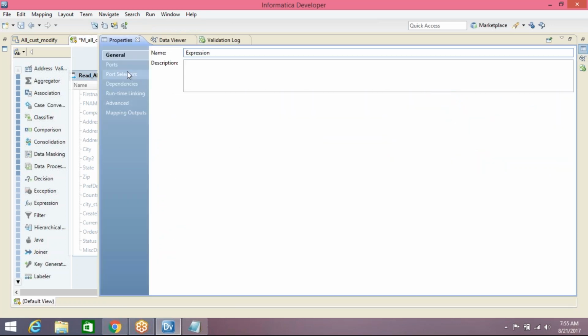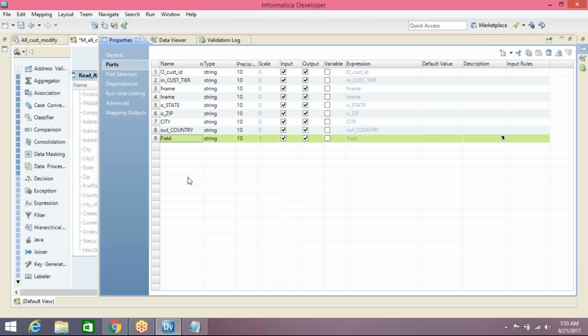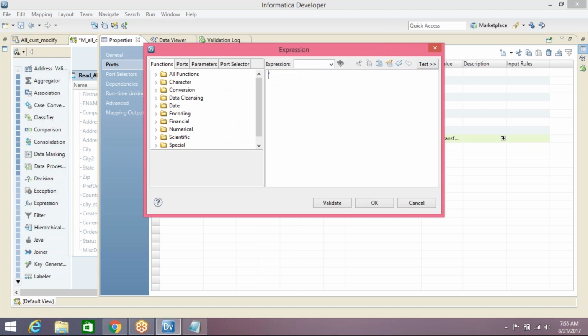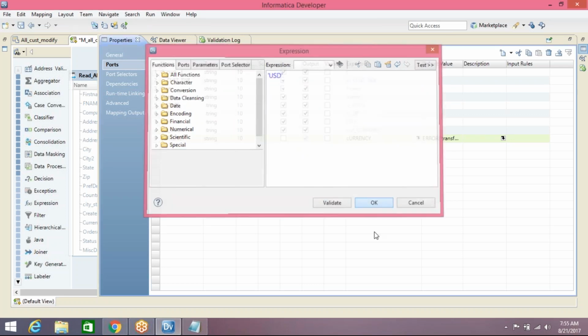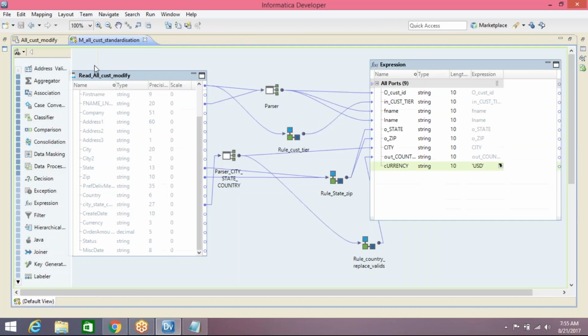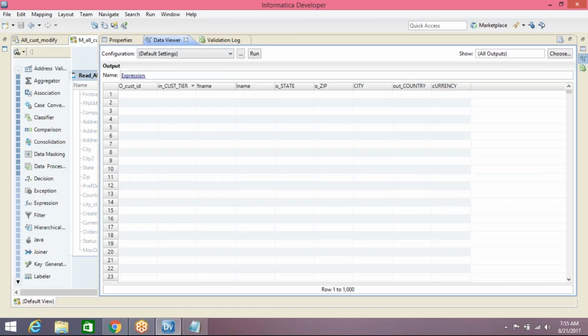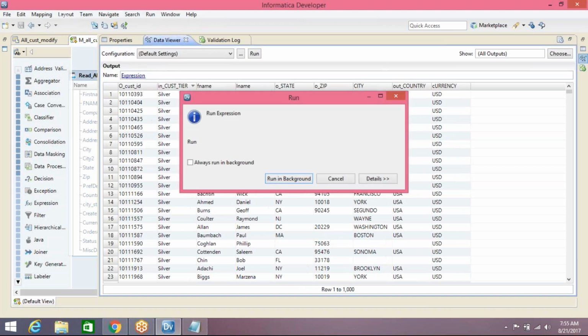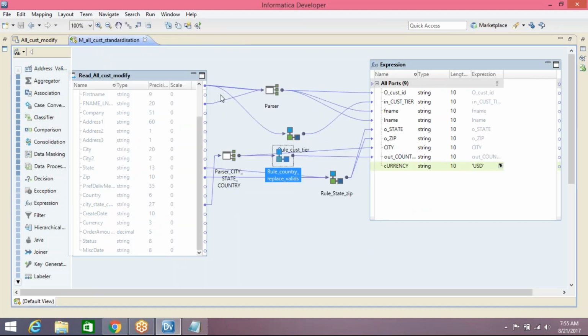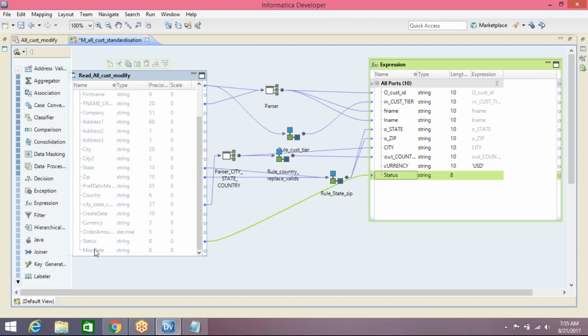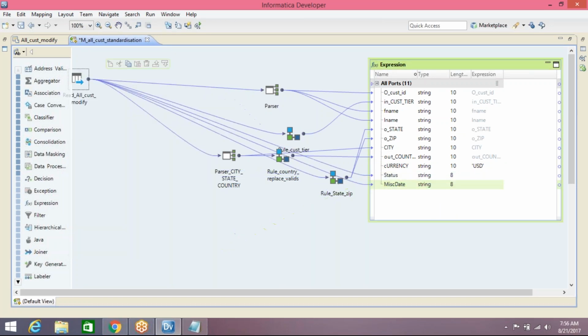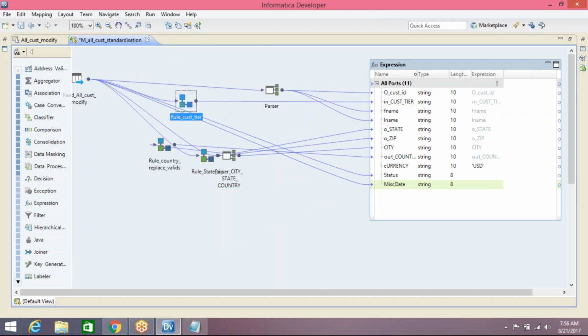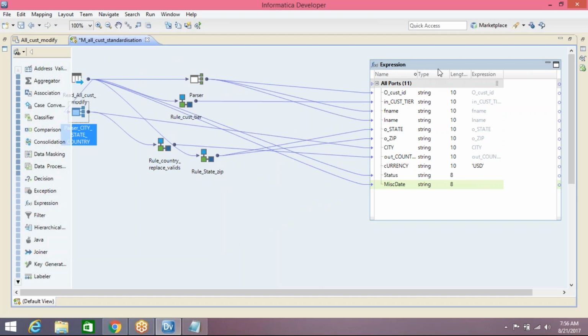Let's open properties, ports, currency, currency, USD. I'm hard coding it as USD. Okay, till now my cleansing and standardization part is almost completed. Next, currency order, misc date. Let me drag this also, misc date. Okay, this cleansing and standardization part is completed.